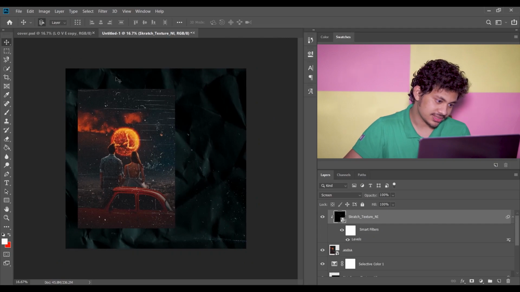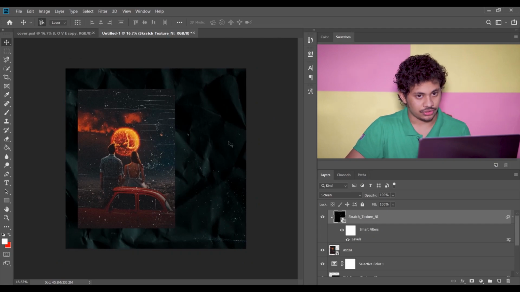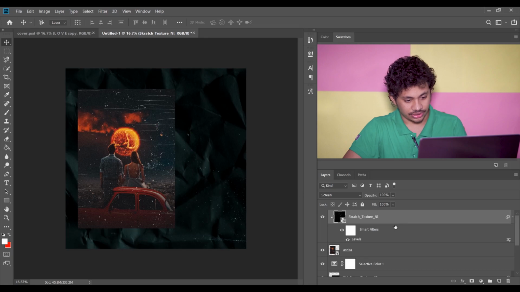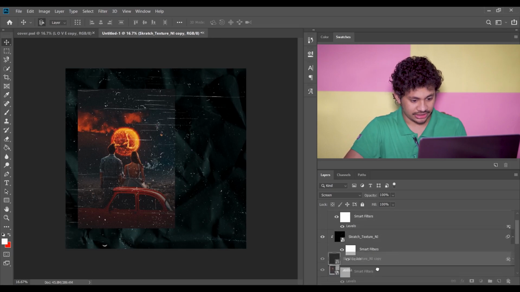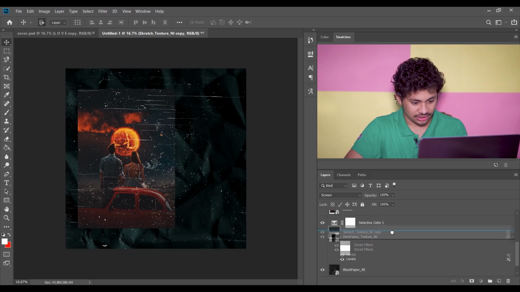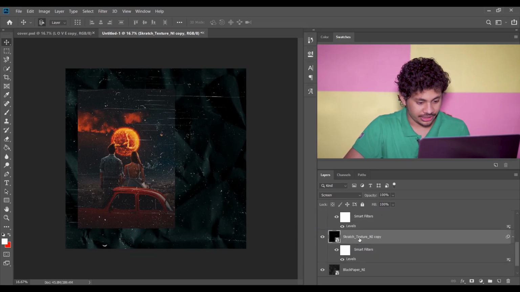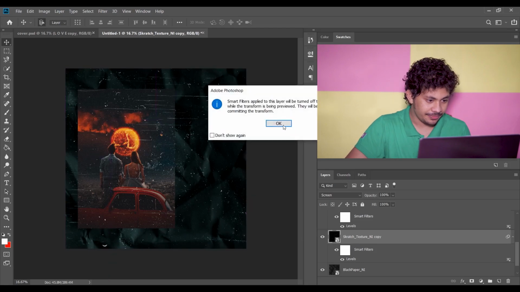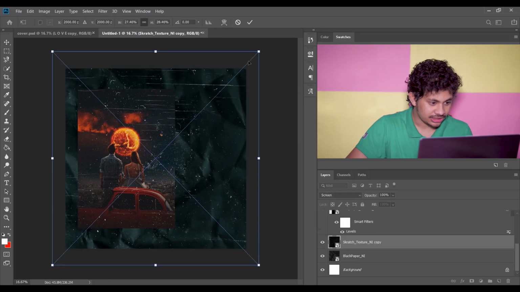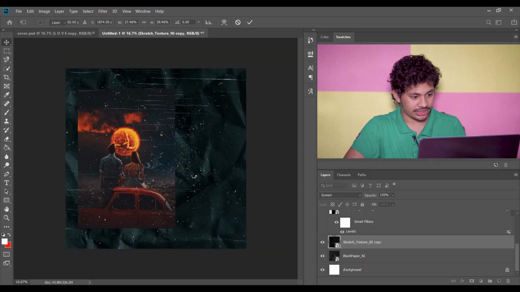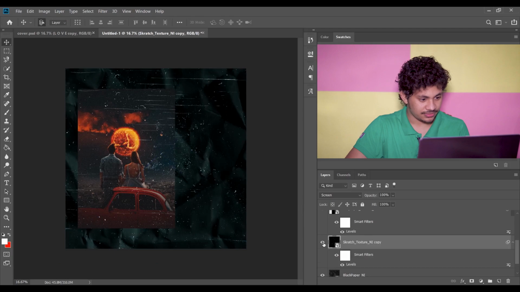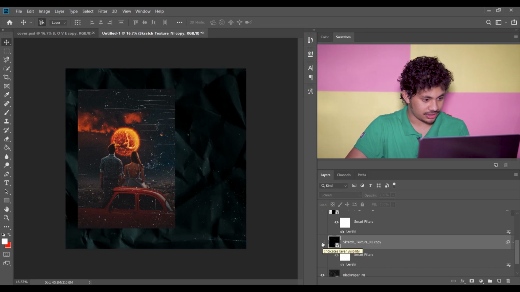And now I want the same texture in the background also. So for this, just press Ctrl and J to copy and drag it down, to the top of the background texture. And now press Ctrl and T, press OK here, and make it a little bit bigger. I think this is fine. So let's see the before and after. This was the before, and this is after.